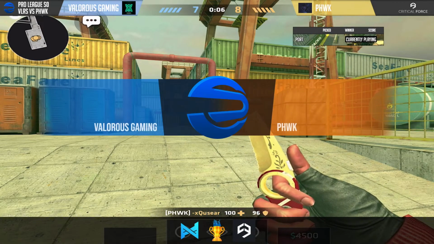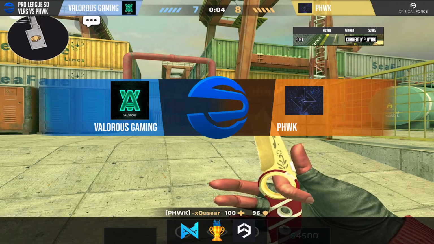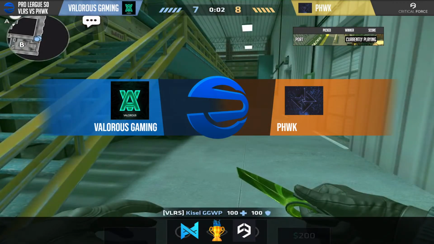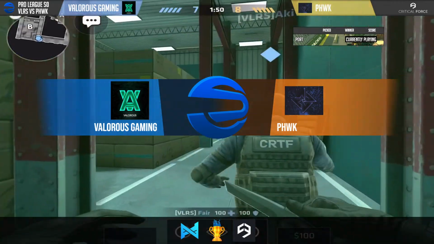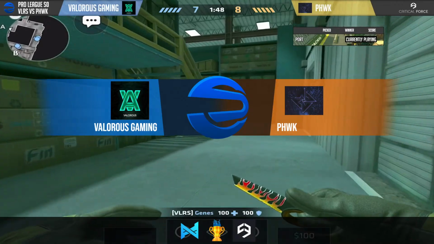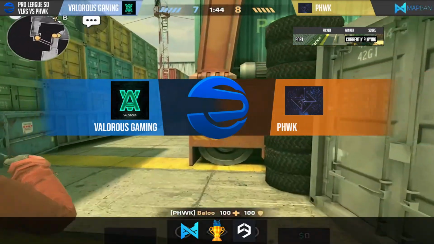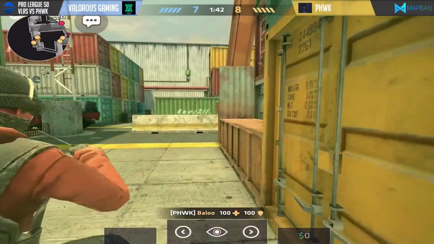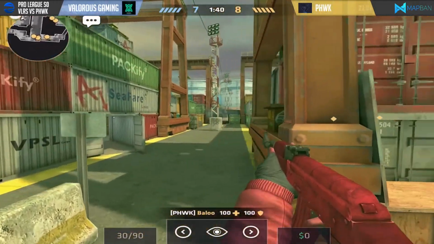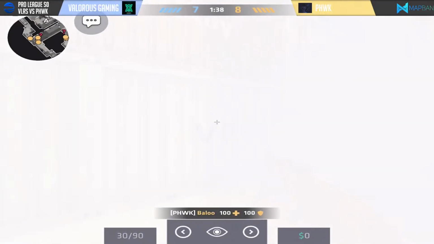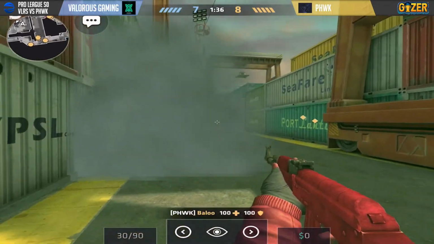That's exactly what happened. Valorous has no money right now. They bought this round, but they have 100, 200. And PHWK managed to get the bomb down as well. That's an extra amount of cash. Yeah, definitely. Big for them, getting that bomb plant. It looks like Balu is already kind of getting flashed. They're smoked up as well.